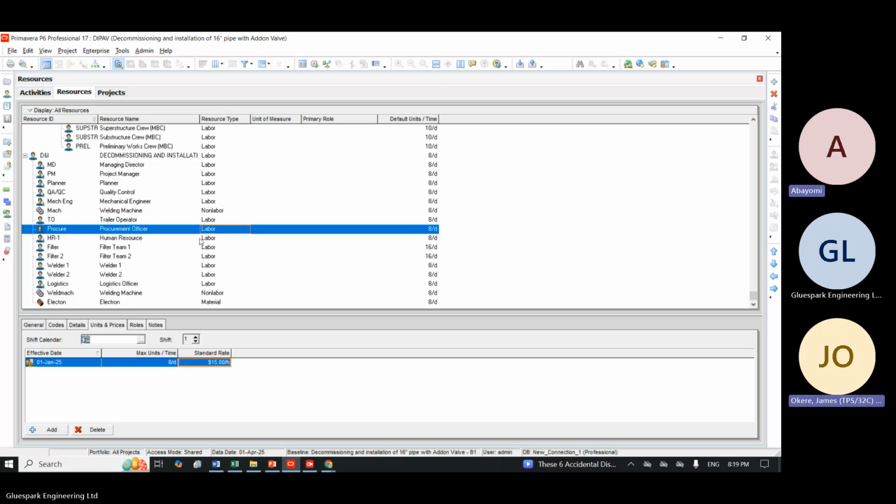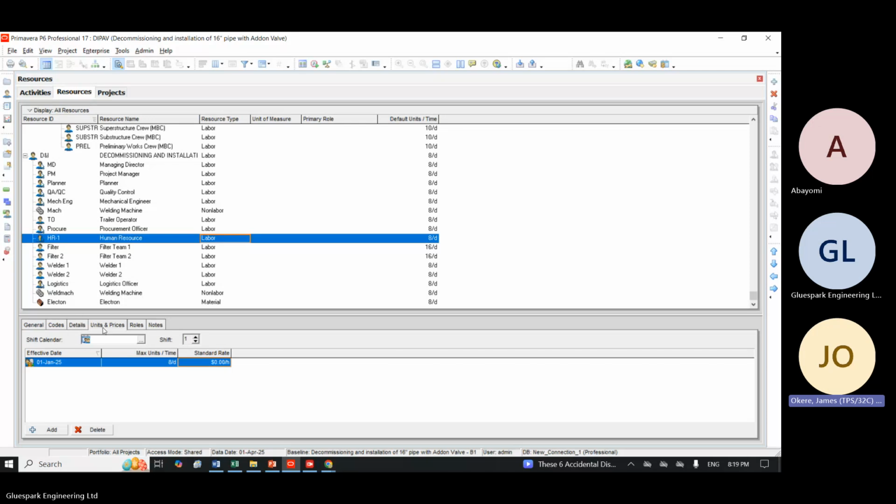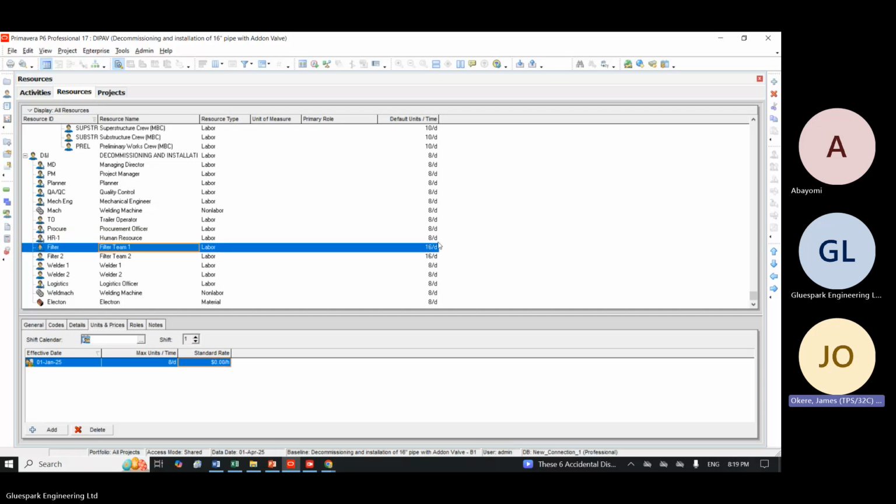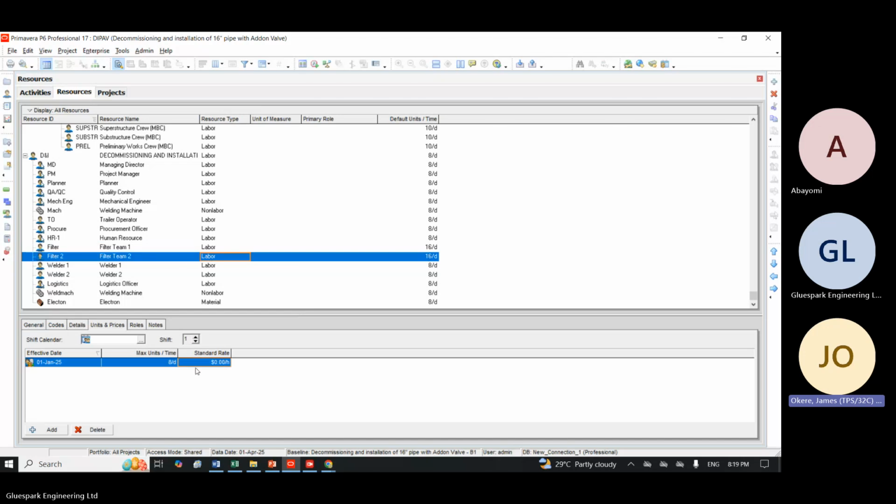So you see the way I'm clicking on it, under price, unit and price, I'm actually assigning human resources. Let's say we are paying $20. And let's say the filter. Now remember the filter here, we have two guys. Because we have two persons here, and let's assume we are paying them $8, the two guys we have here, we are going to pay them $16 per hour. So anytime I assign it, it's $16 that we are paying out. Let's say the filter two, the same thing, $16 per hour.